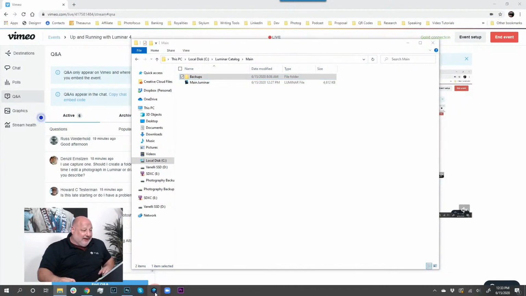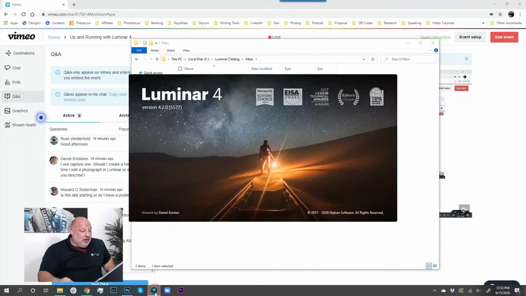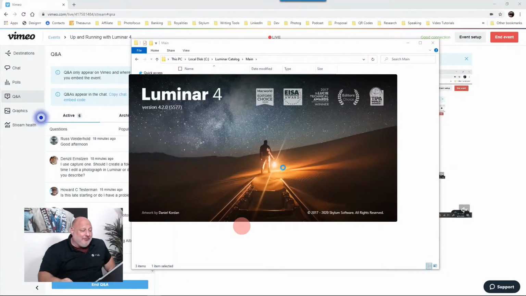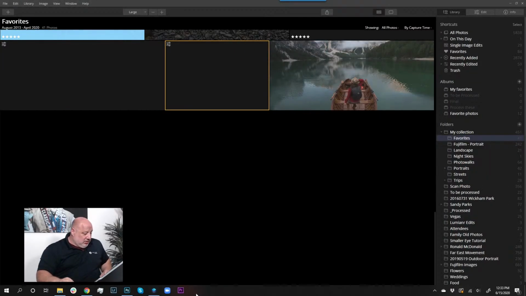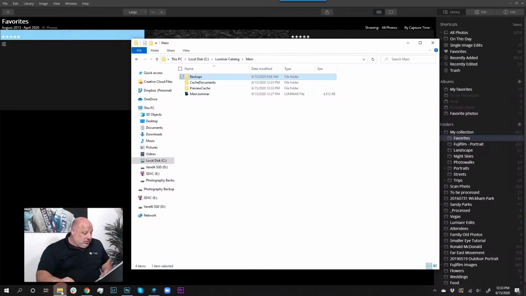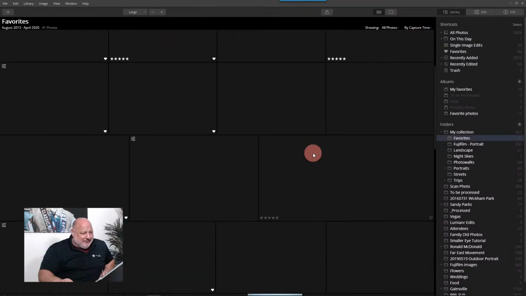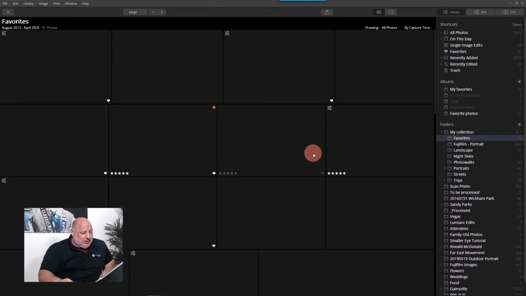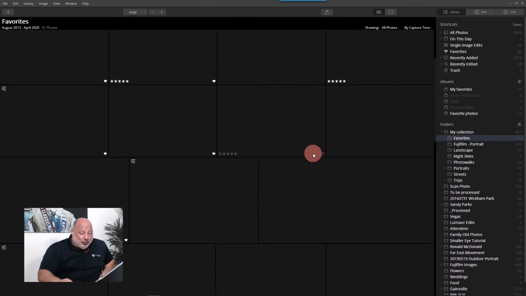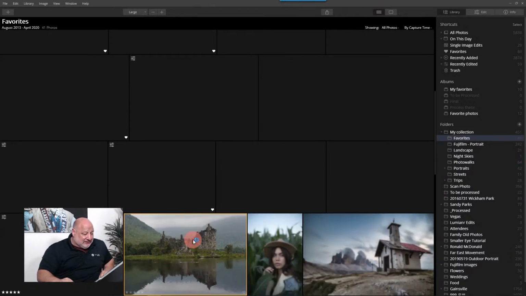I'm going to fire up Luminar again. Now, once I fire up Luminar, let's see, we're going to make sure we're using that same catalog. Here we are. All right, and look what it just did. So it rebuilt the previews and it rebuilt the system cache for me. So it's going to take just a little second for it to rebuild. And once it rebuilds, I'm going to grab this Ian's image.